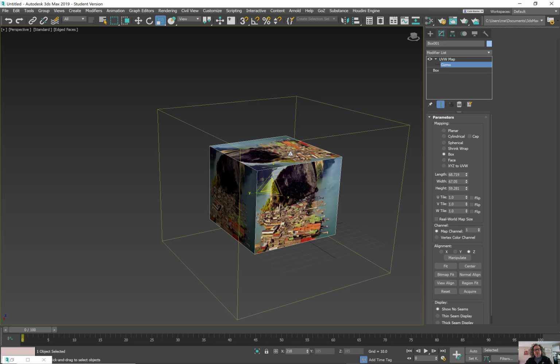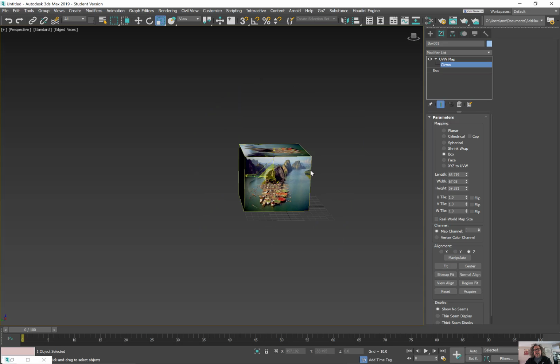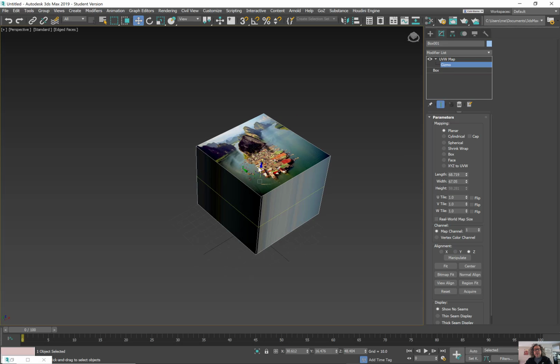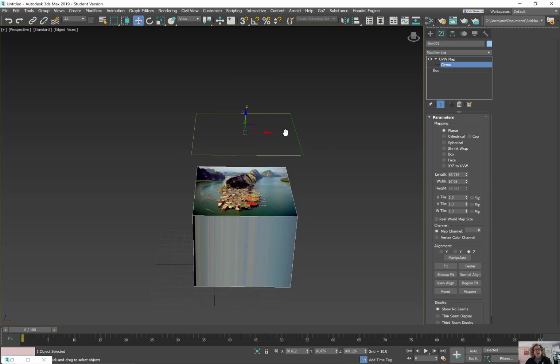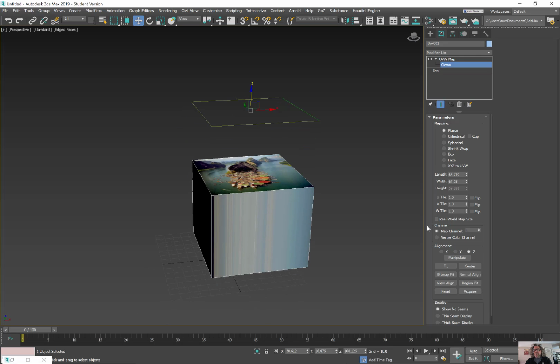If it is a weird shape or weird size, we can hit fit, and that just kind of snaps it on here. If we want to change something, let's go back to planar real quick so we can see what this next step is actually doing. I'm going to slide this up in the actual Z-axis. It doesn't change the orientation of the Z and X, the X and Y.